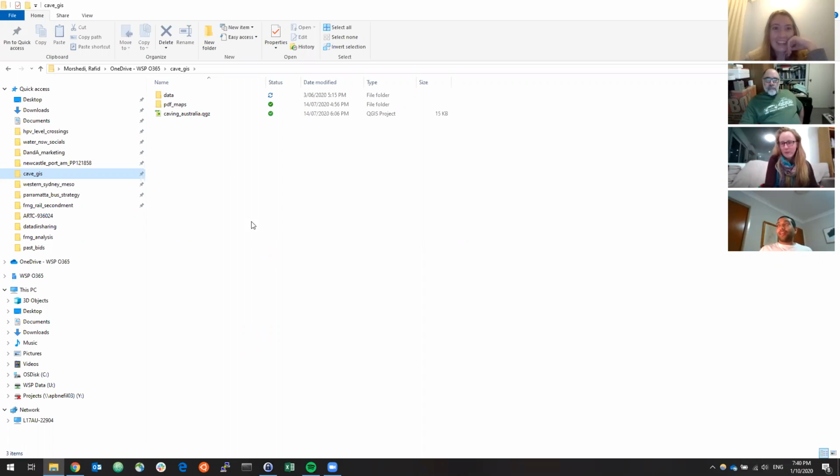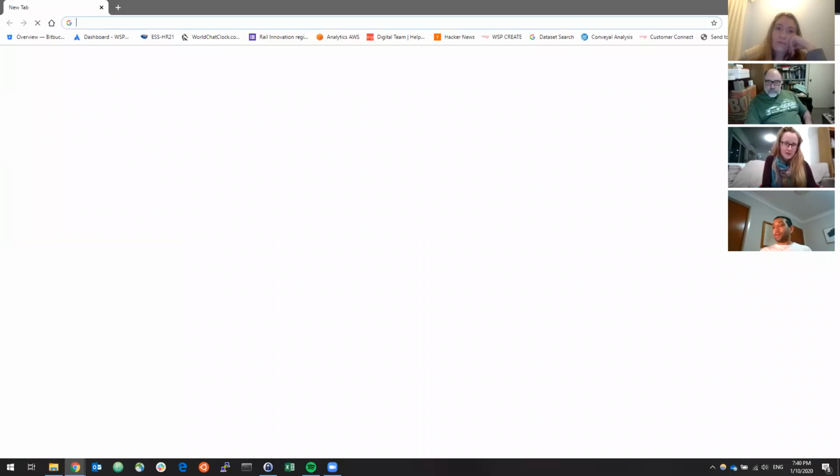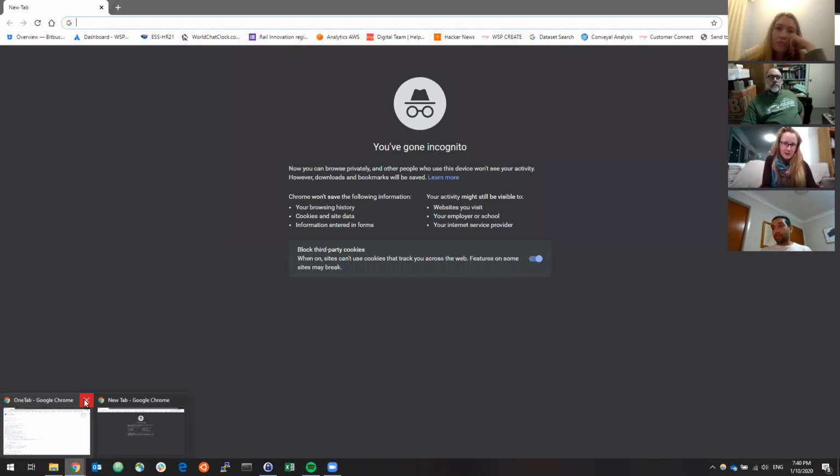So today, I wasn't quite sure what exercise we'd do, but I thought I'd do a quick rundown of how to download some data, make some maps, look at a caving area, and find some dolines. Right, so the package we're going to use is QGIS.